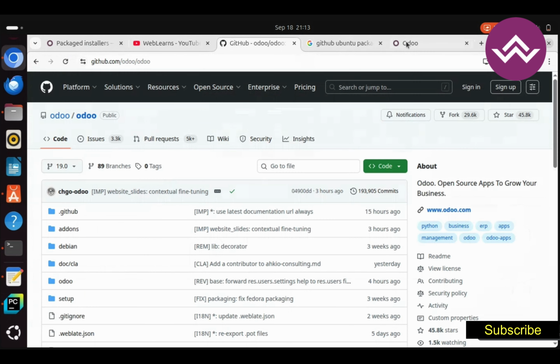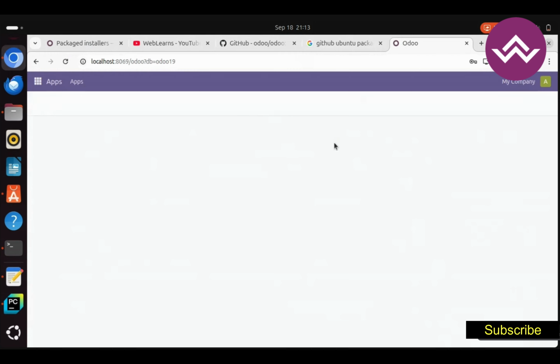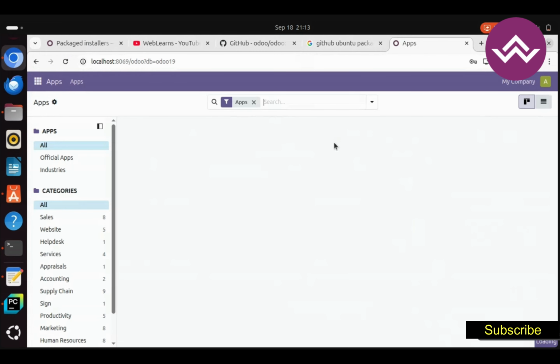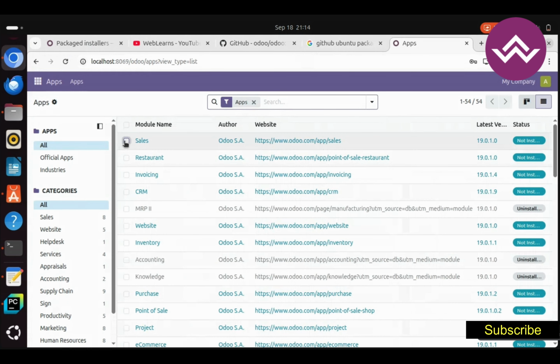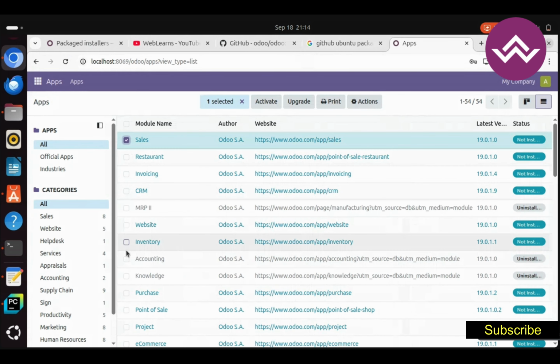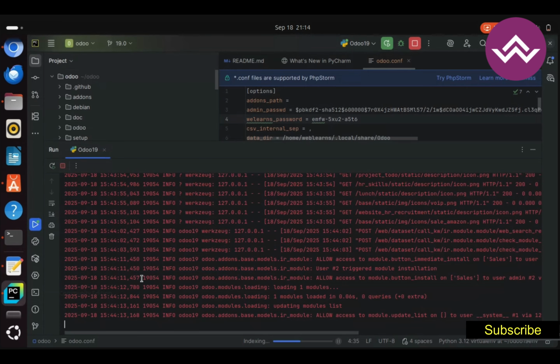If you go back here, now you can see we successfully installed Odoo 19. We also successfully created one database, right? Let me go here to the list view, Sales module. Let's say first I will try to install this module, and all the logs you can see here.